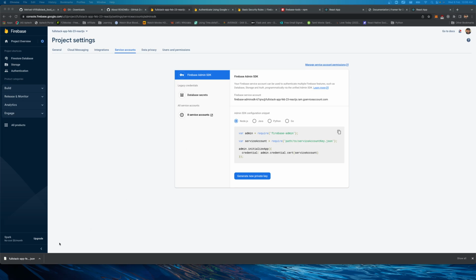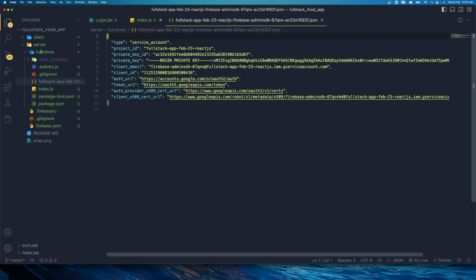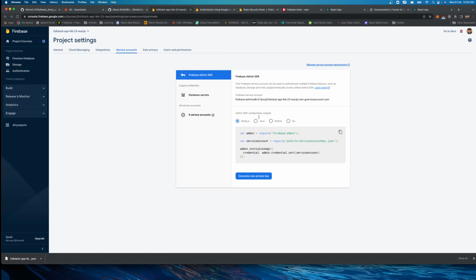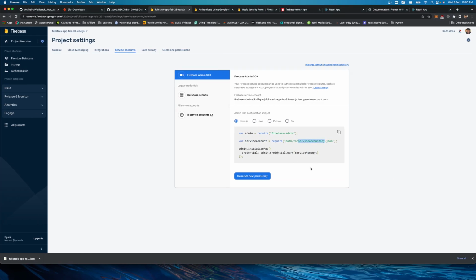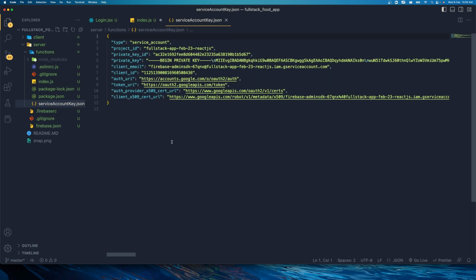Okay, so now what we need to do is bring this inside our application. Let me take this and bring it over here and put it inside the functions folder like this. That should be inside your root folder, since functions is our root folder. So put it inside that and let me copy this name and I'm going to rename that file. Right click, rename it and paste it. Enter the changes.